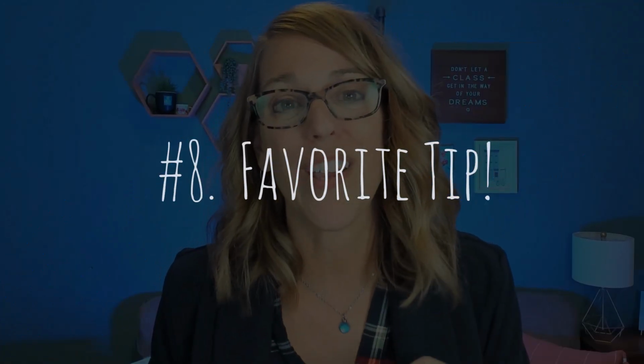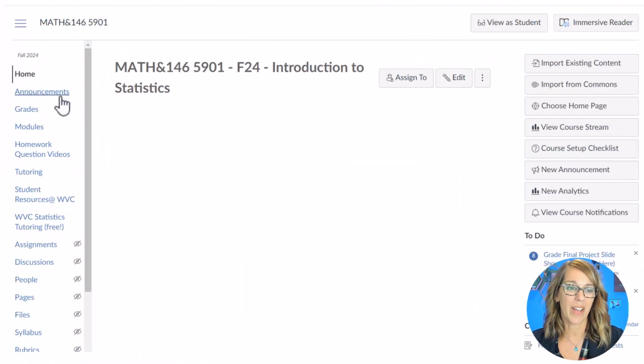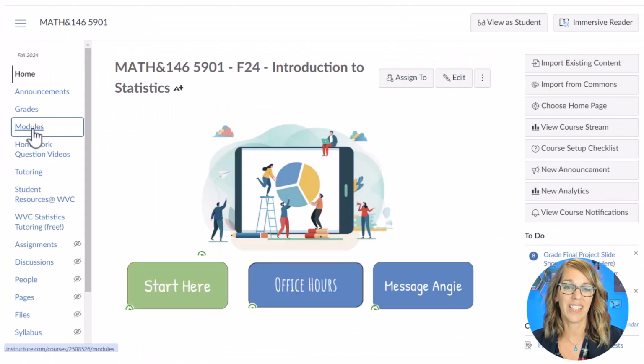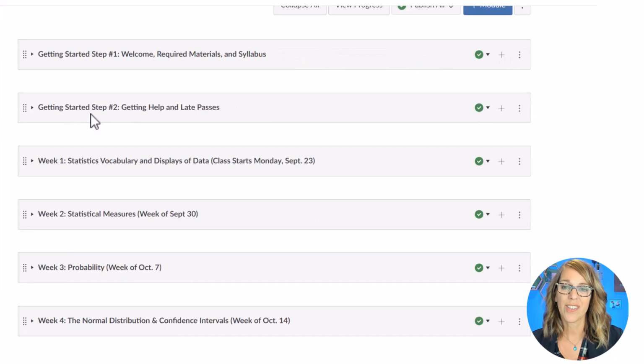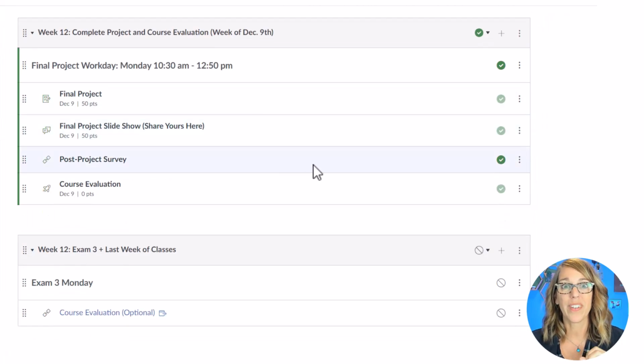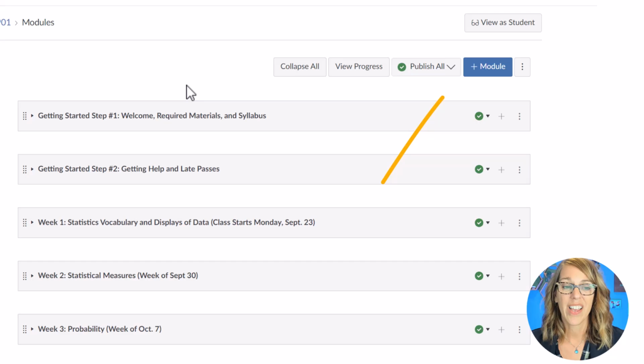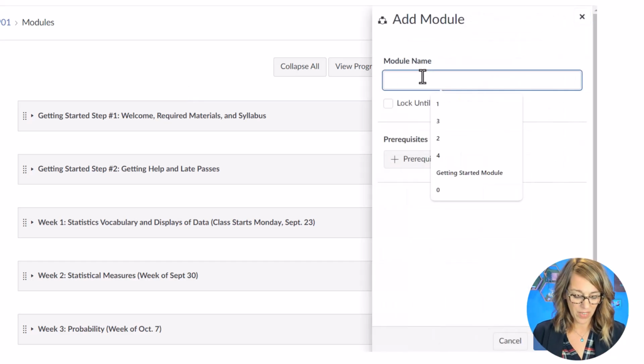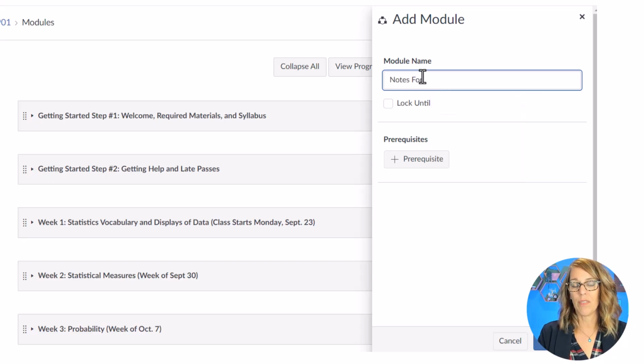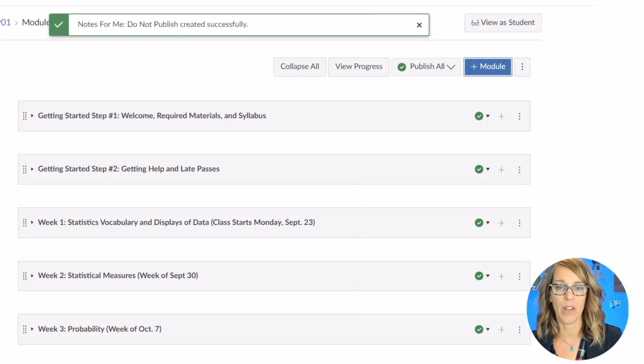Finally, my very, very favorite tip, which I often forget, is to add notes for yourself. I'm going to go into modules and do it there. So let's click on modules. These are things that you want to remember for the next time around. I'm going to scroll all the way up and click on add module, and I'm going to call this notes for me, and then a reminder, do not publish. Okay, so I'm going to click on add module.